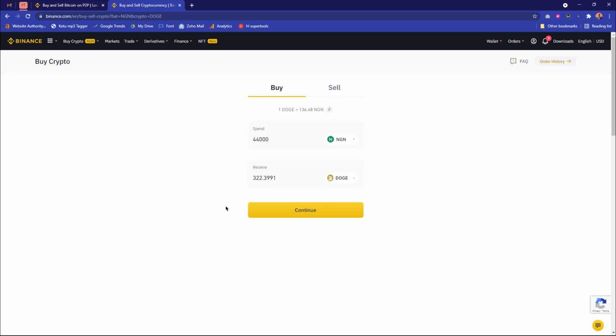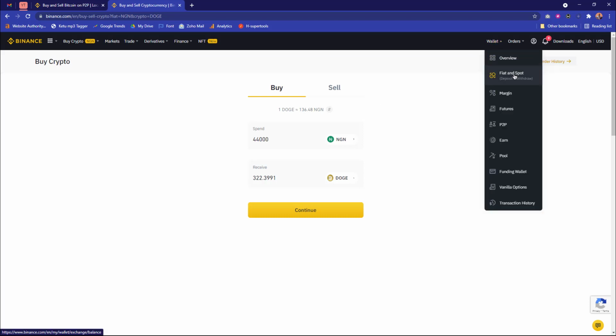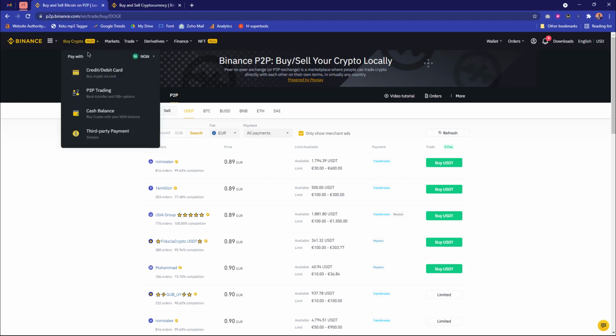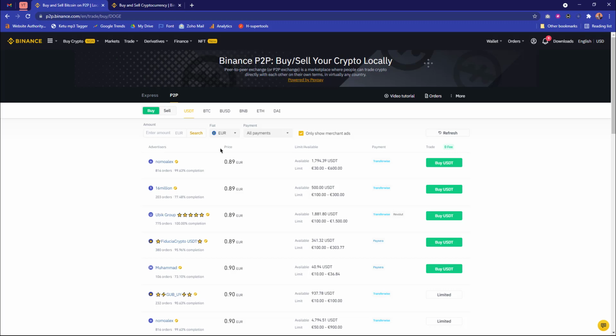Okay, so guys, those are the two ways for you to actually buy Dogecoin on Binance. You can actually do it by going to your wallet, then to the spot trading, then from there you're going to see the buy Dogecoin, then you can proceed to buy. Then if you are using the buy crypto option, then come into P2P trading, then from there you are going to see the currencies above here, then select Dogecoin.